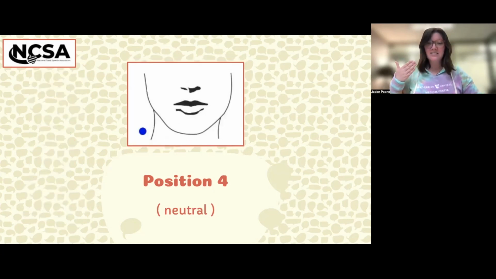The next placement is actually just a neutral placement. It does not have a vowel sound assigned to it. This is used whenever we have a consonant that isn't followed by a vowel. We'll put our consonant just out in space like this.